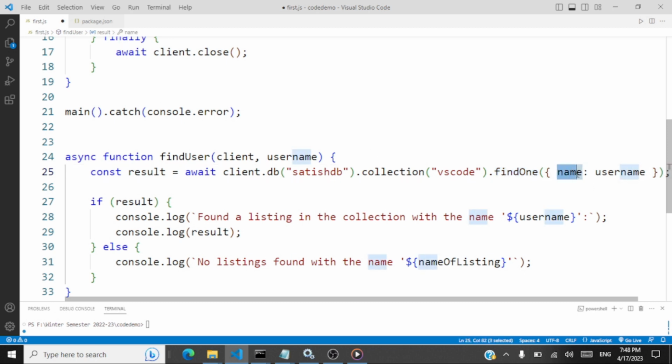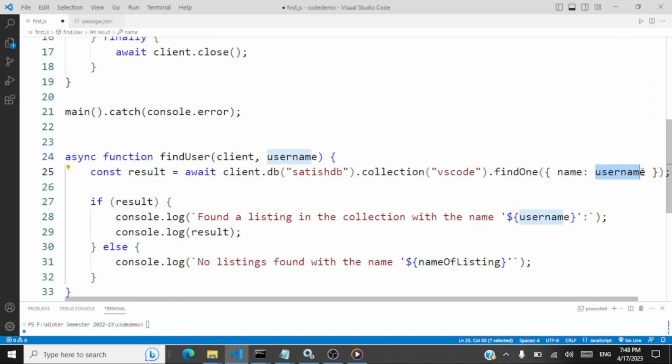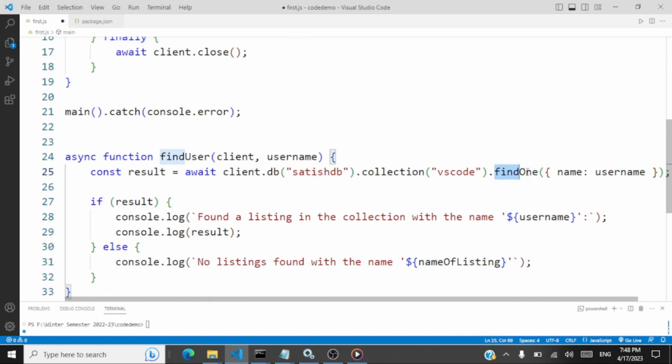So we give name. Name is actually the field, that is the key. So name, and what is username? Username is passed as an input parameter here, that is Satish. So we are just trying to find one document with the name Satish, and this document is in collection VS Code and it is inside this database.